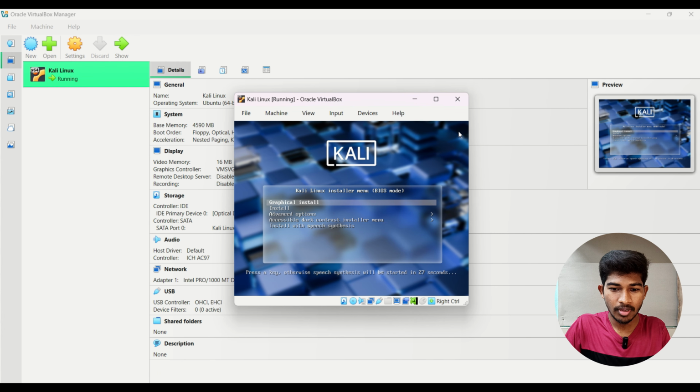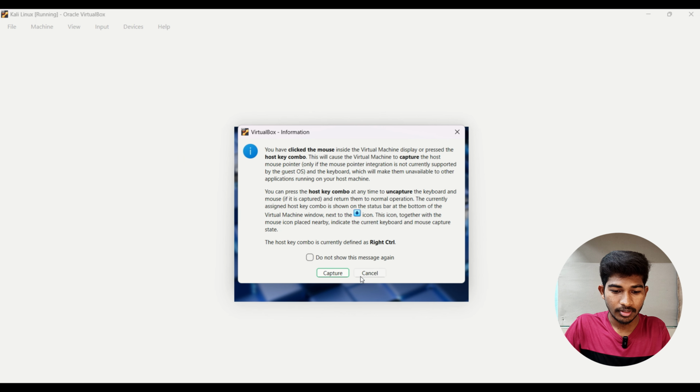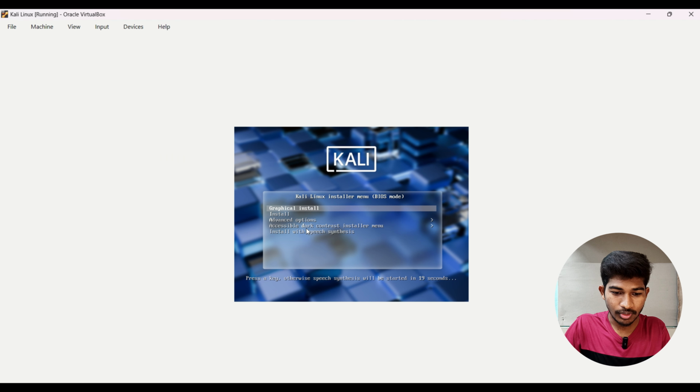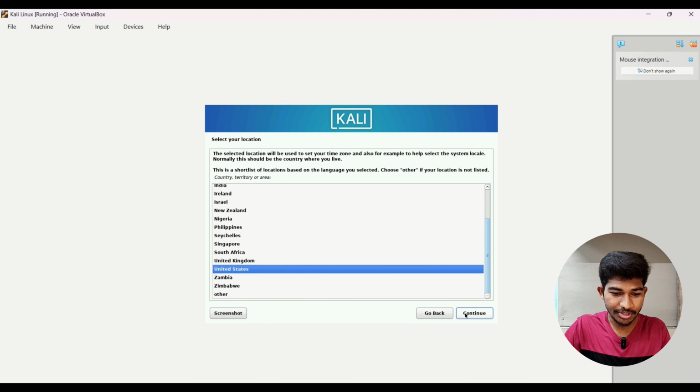Now close this tab and maximize this and select graphical install, right? Don't show again, cancel. So graphical install. Here we use only the keyboard, right? By clicking arrow buttons, so click on enter. Now we can use the mouse here. So click on English. Here select your desired language and hit enter and continue.